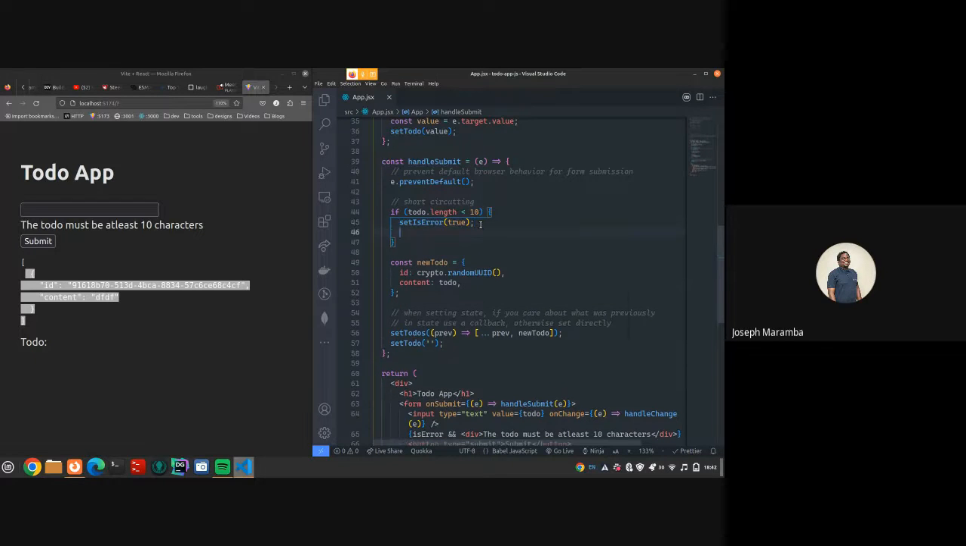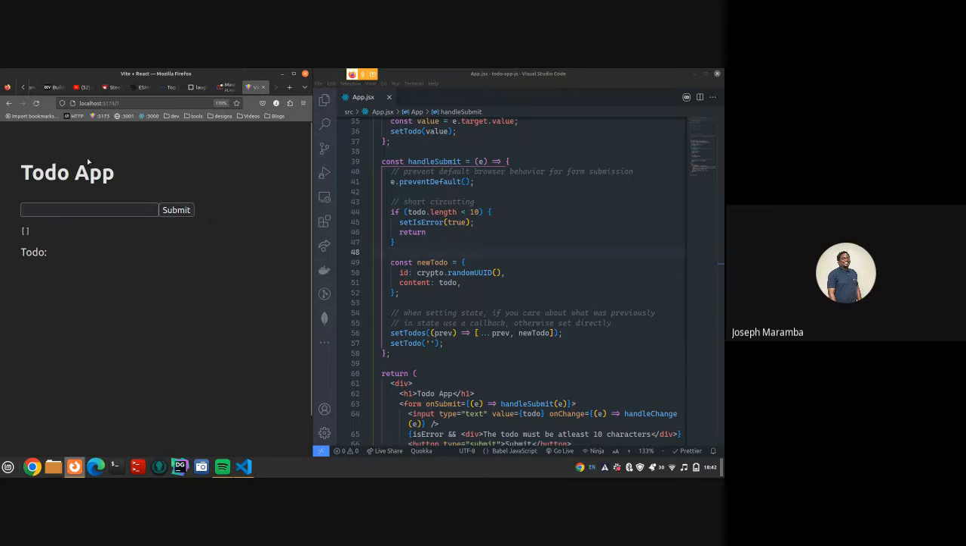Basically, throw in an empty return. Like that. Let's do it again. If it's not like 3, like that. Submit. It has given me the error. It has not reset the field, and it has not added the to-do to the array. I hope that's very clear. Short circuiting, you basically just return. If I return, once the code reaches here, it will not execute what's underneath here. It basically just exits.